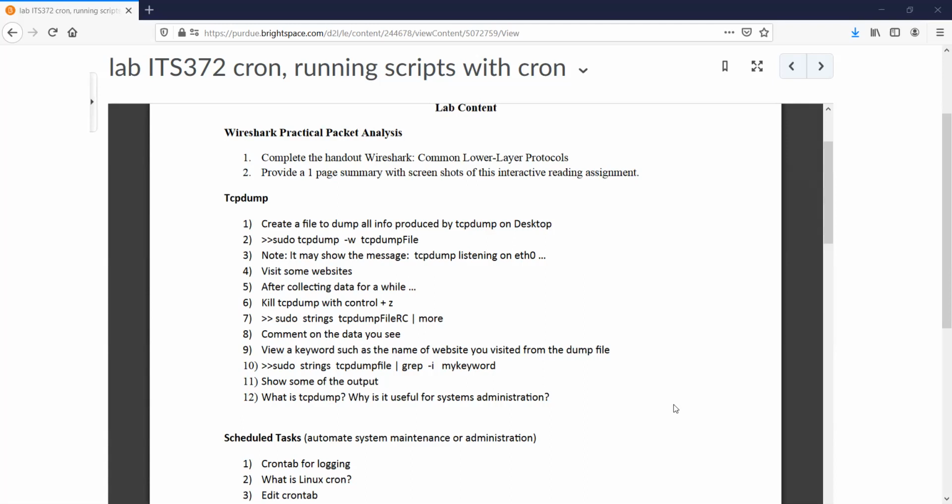You could do, for instance, visit some websites, and then as you're visiting websites, you'll start to capture some data on the terminal. And you should redirect that into, as I said, some files. So visit some websites. Then after you've collected data for a while, you can kill tcpdump by just typing Control-Z, right? And then if you want to take a look at your file, you can do something like sudo strings tcpdump more, right?